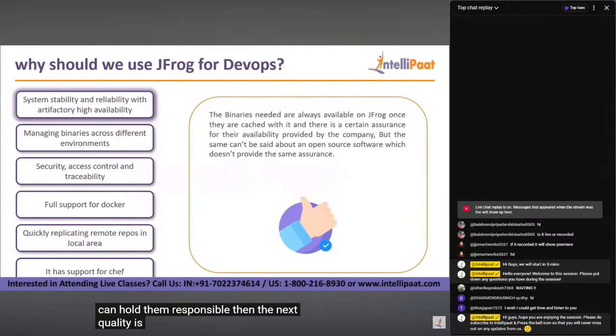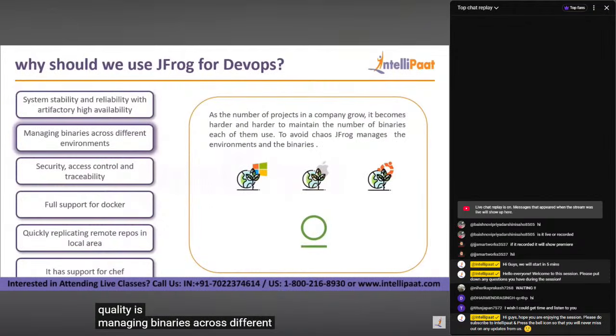Then the next quality is managing binaries across different environments. As the number of projects in a company grows, it becomes harder and harder to maintain the number of binaries each of them uses. To avoid chaos, JFrog manages environments and binaries, which means that if you have different teams working in different environments and storing different artifacts, there's a probability that there might be some chaos involved, that you might mix up some artifacts here and there. But JFrog assures that this will not happen. It has the ability to store different artifacts for different projects and different teams in different places, so that such a thing does not happen.